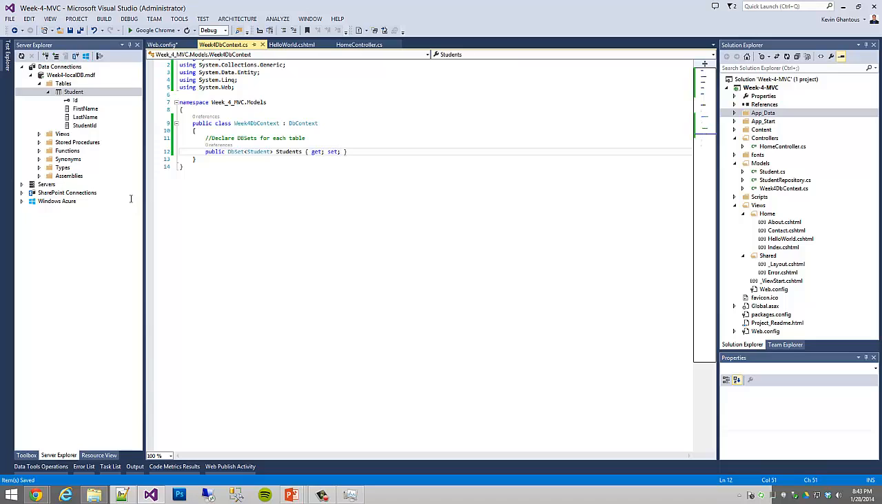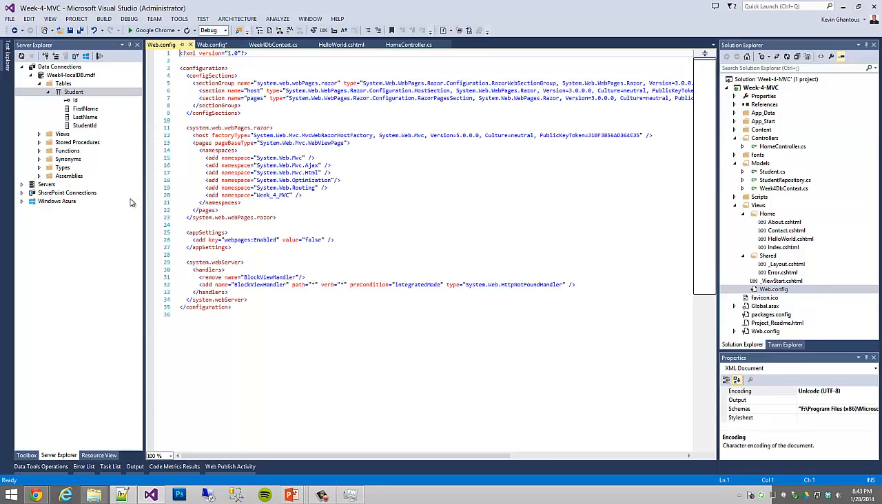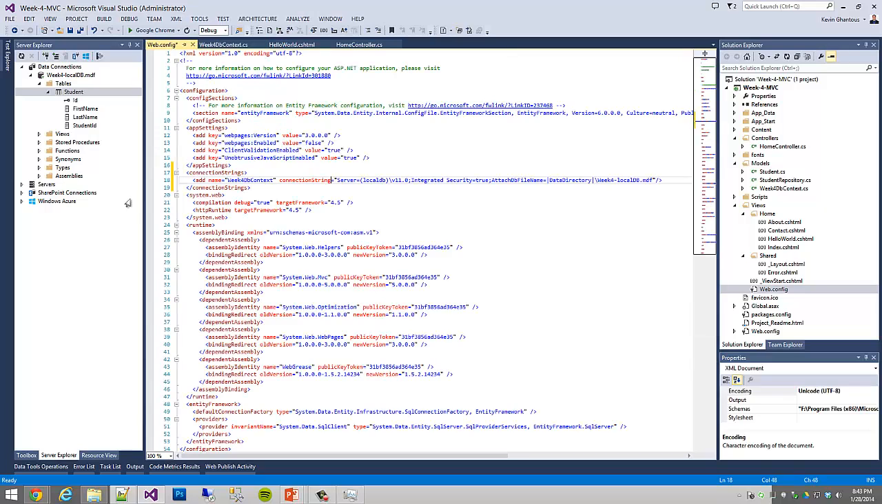And believe it or not, in the most simplistic sense, this is all we need to get Entity Framework up and running. We've now created this context. The context, again, acts as the conduit between our student class that's under our models folder and the student table, which exists inside of our week 4 LocalDB instance. By having the connection string inside of the web config match the name of the context, this connection string automatically gets mapped to our context.